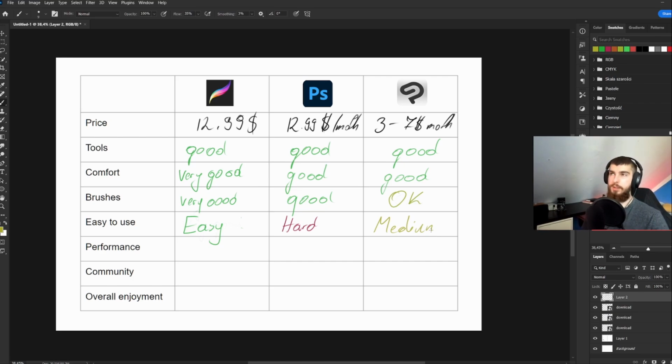Because CSP is easier, because it's a program just for drawing. And Photoshop is not only a program for drawing, but also for photography, and making design and stuff. So there are more settings, and you don't really need all of them. Procreate is just for drawing, pretty easy, and CSP is also for drawing, also for comics and stuff.